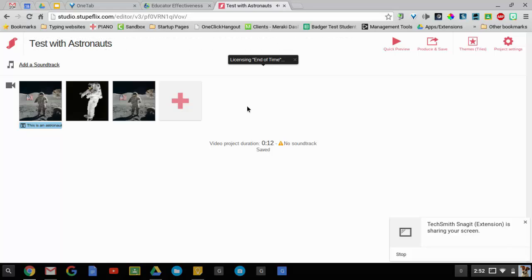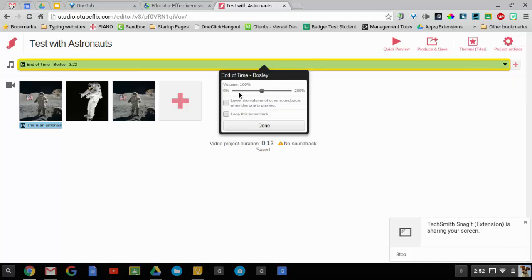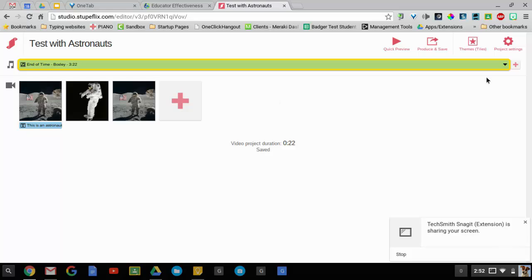It's going to license it, take a little bit of time, and it will add it automatically to my video. And it automatically goes to the length of my video, so even if the song is longer, it will end when my video ends. And then I could also edit or delete that song here. So I can edit the volume a little bit. I can also add more music, and I can loop it if I need to. That's kind of a cool thing.